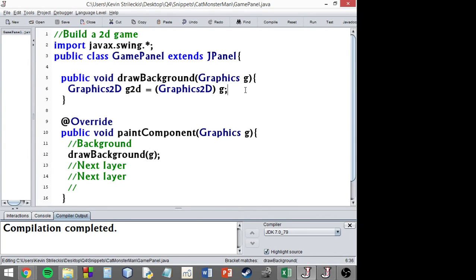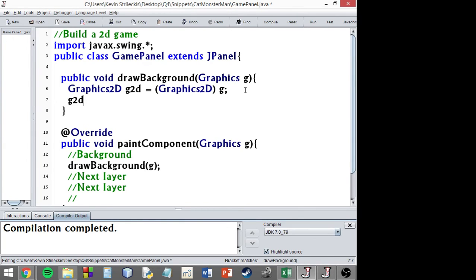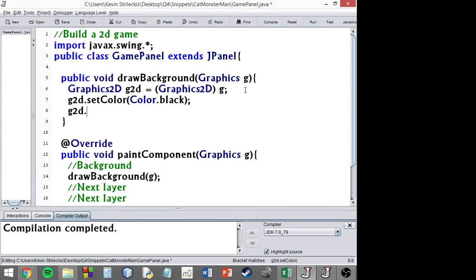All right, let's go ahead and do this now. I'm going to show you how to do this part. I'm going to set the color of it first. And then the background is simply a rectangle.